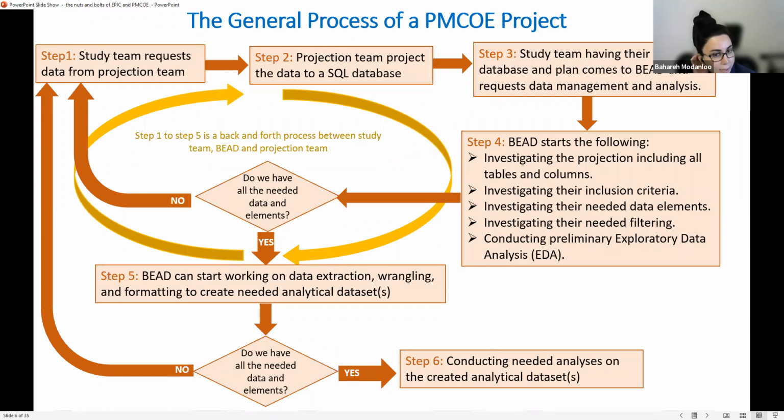So we are in step 4 again, and we continue our investigation, and later we may realize that there are more missing data, there are more data issues, and we need to go back to the projection team again and again and again. So you may ask yourself why we are not doing this one time in one cycle. The answer to this question is because of the nature of this type of project, or maybe because of the nature of research, or the type of study they're conducting. That cannot happen in one cycle.